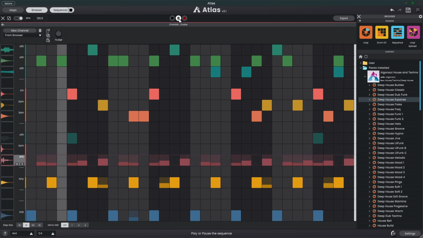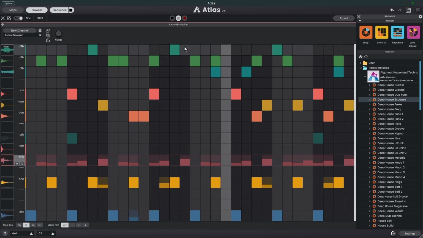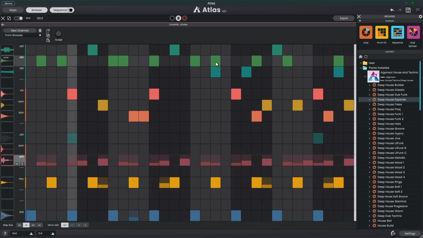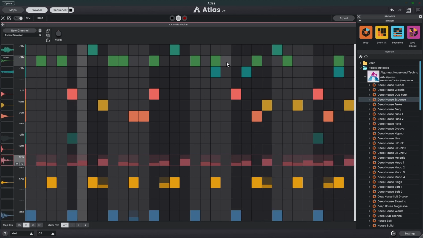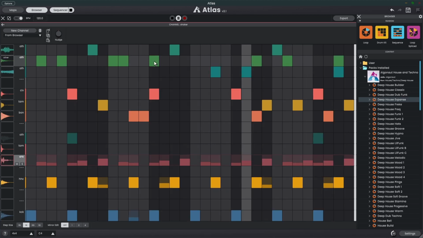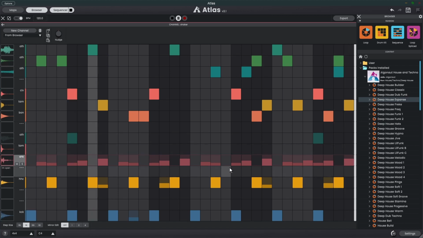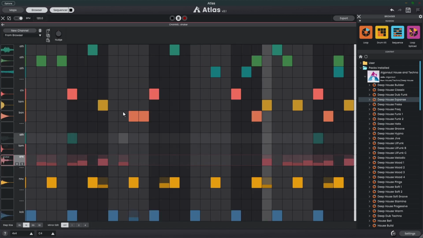Super cool. Another requested feature was the ability to remove notes with the right mouse button. It's a small thing, but it's a pretty decent workflow improvement in my opinion, so clicking now with the right mouse button will remove those samples, and we can click and drag.